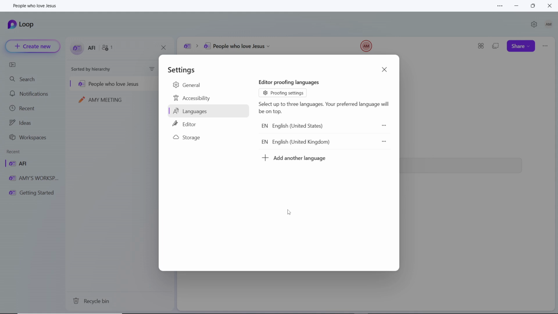If the language option is not available within the Loop app settings for you, you may need to adjust your system's language settings, as Loop often inherits the language preferences from your operating system. So to change the language for spell check, access Microsoft account settings, and visit the Microsoft account settings page. I'm going to walk you through this, but I'm just going to tell you how it works. Then click on settings and privacy, select language and time zone.